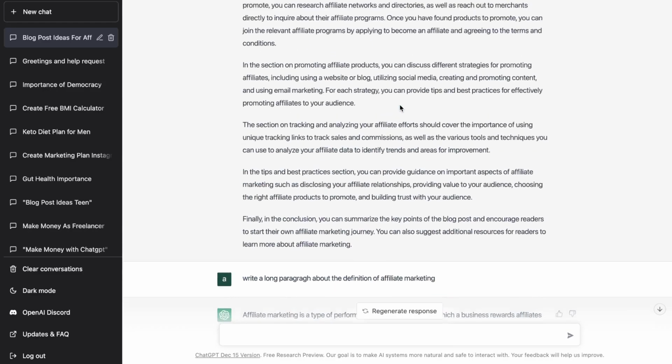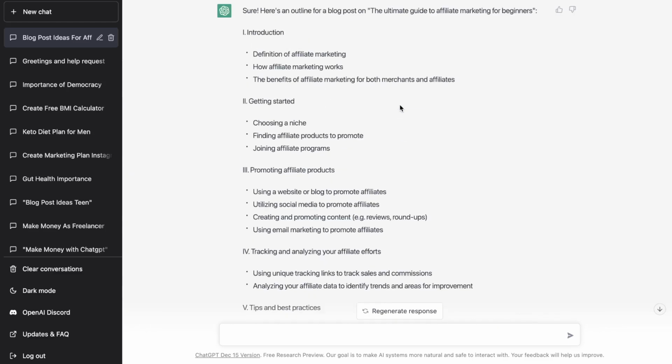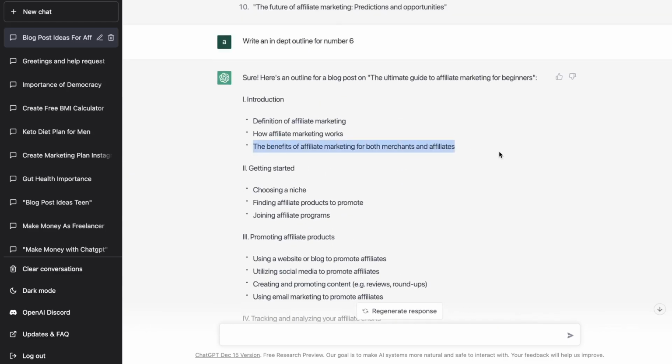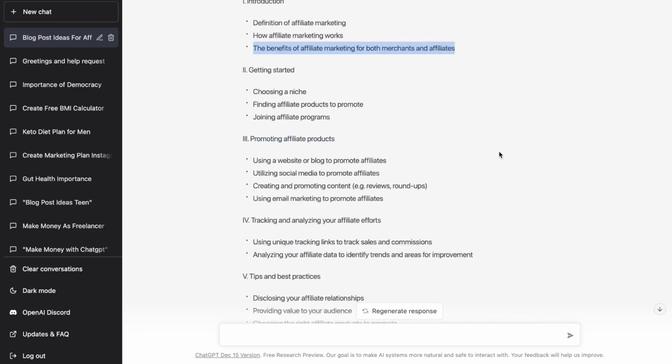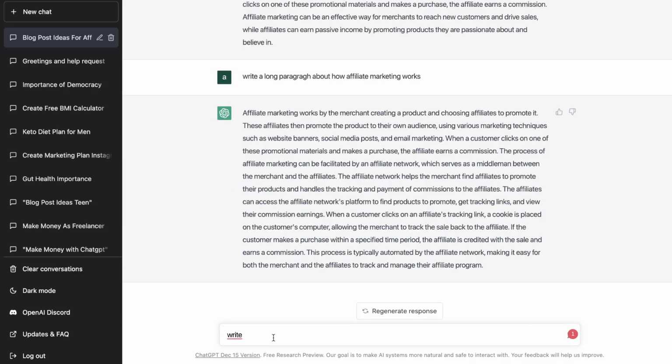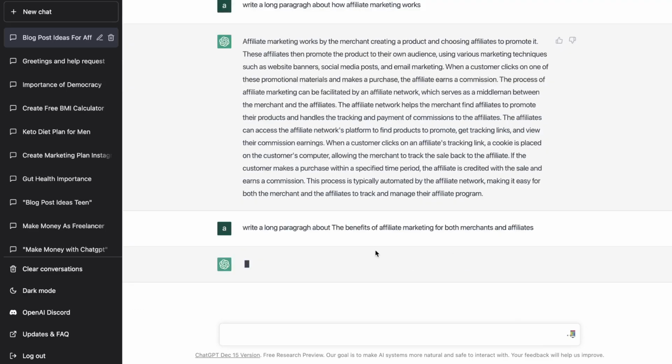Now let's head back over to our blog post, and we're going to do the same method again, the benefits of affiliate marketing for both merchants and affiliates. And when you're asking ChatGPT to write content, you want to be as specific as possible. I even found that if you ask ChatGPT to write you a long paragraph about a specific topic, you'll actually get much more in-depth and longer content by just doing so. So just keep that in mind. Okay, so write a long paragraph about the benefits of affiliate marketing for both merchants and affiliates.